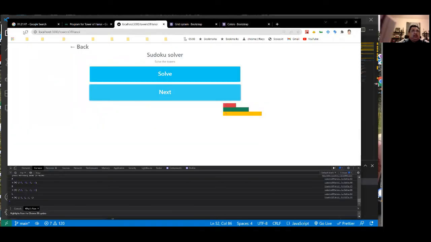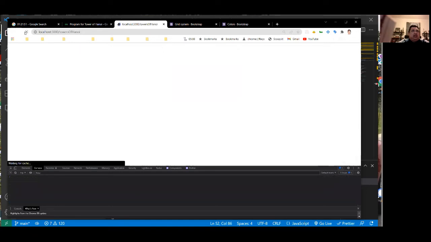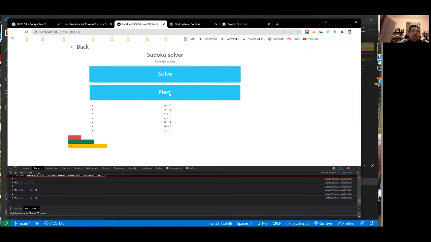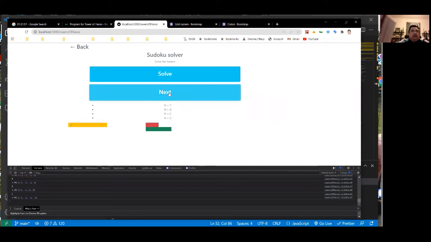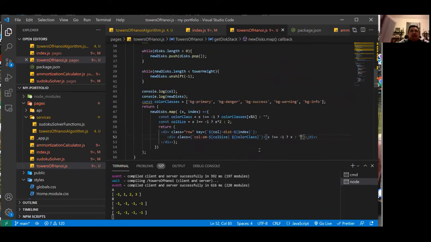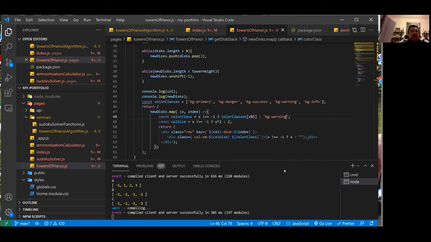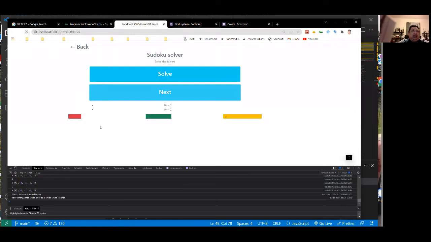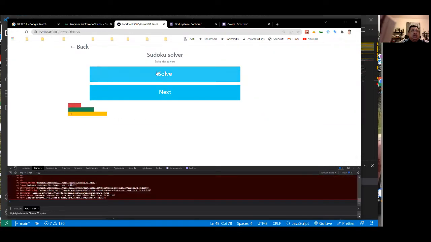And let's refresh it. Solve it. It went back to, since it doesn't have anything there, it doesn't like it. Maybe let's put a color class. Let me see if it's actually printing anything. Let's put warning there. Solve it.